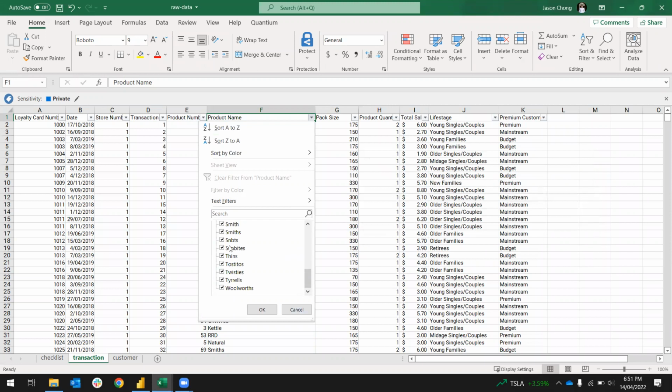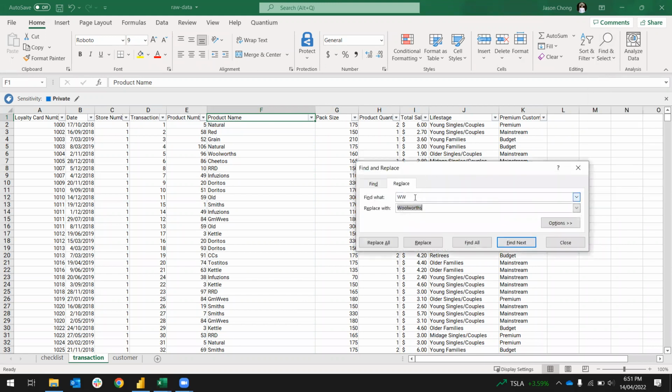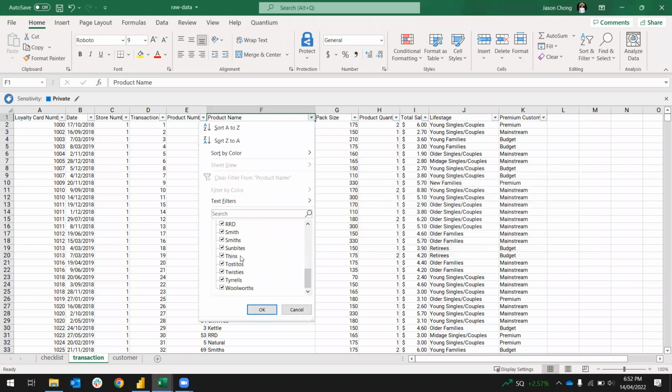So let's do another one. Sunbites, SMBTS. Find and select, replace. Look for SMBTS. Replace it with Sunbites. Replace all. Cool. So if we go back, the SMBTS is gone, right?